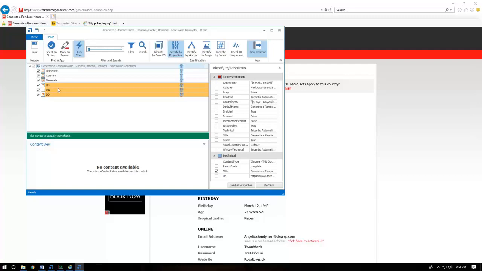But initially, the first error that I ran into was that there were multiple things of the same type, and Tosca couldn't figure out which one I was referring to. There's multiple H3s on the page. There's multiple unknown divisions, I believe is what the abbreviation stands for, and multiple DDs.